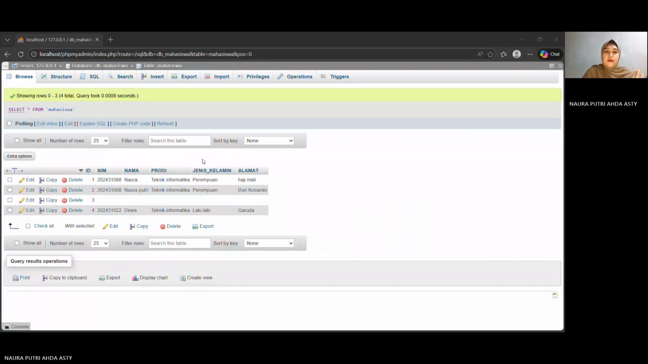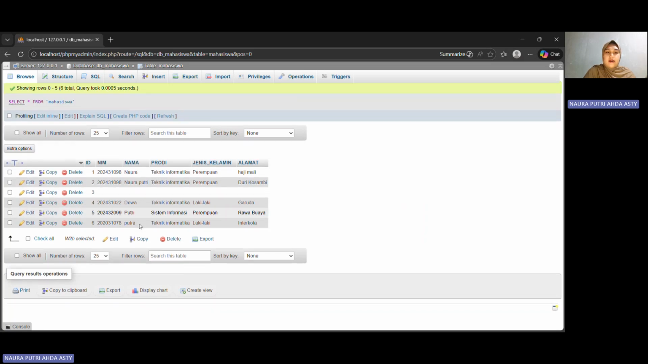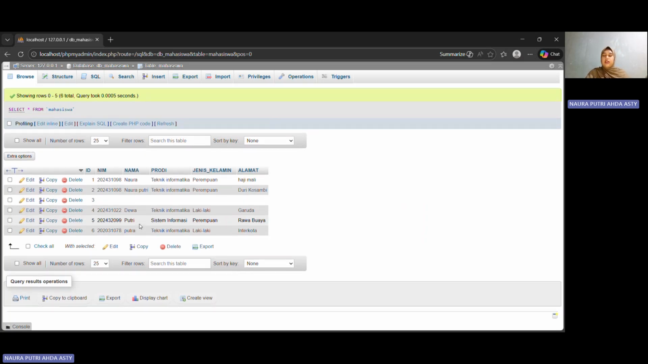We refresh again. So this is before, and now the database already got the data from what we input, because we already made the connection with the koneksi PHP, like this.